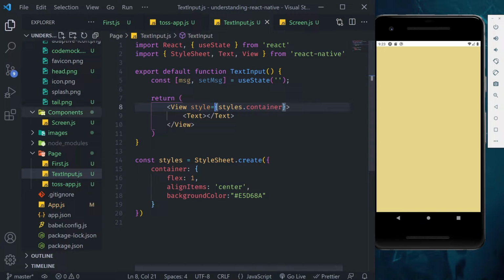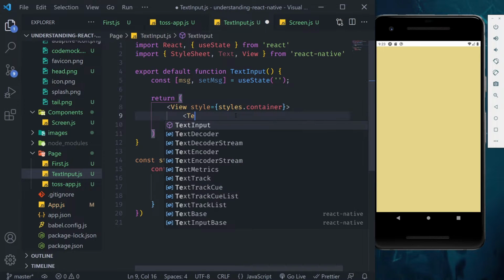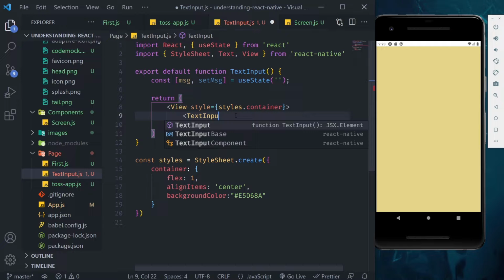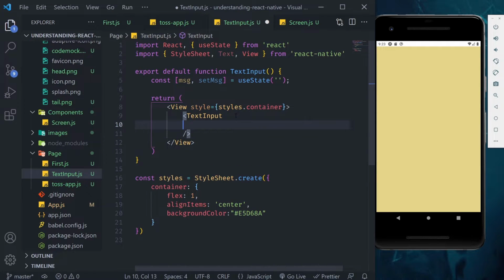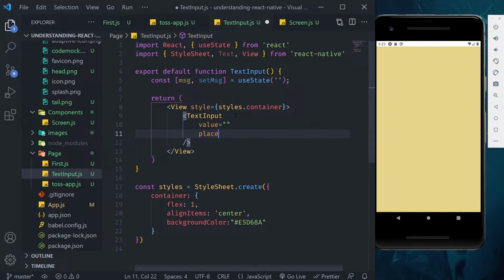Now here I just want to understand the text input. I don't need text right now, I'm just applying a text input there. So text input is a self-closing tag, so you can just apply the properties here. The first property which you need to pass is the value. This is the default value for me. Second is a placeholder.